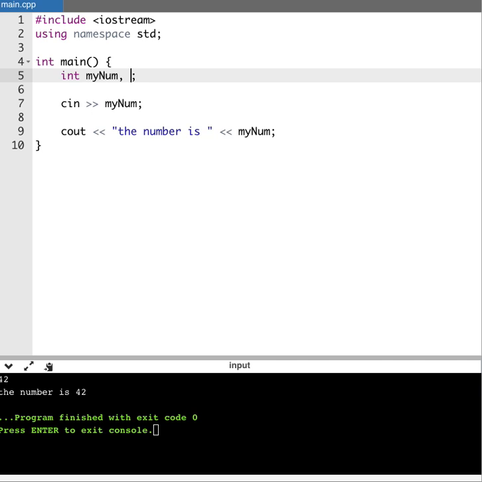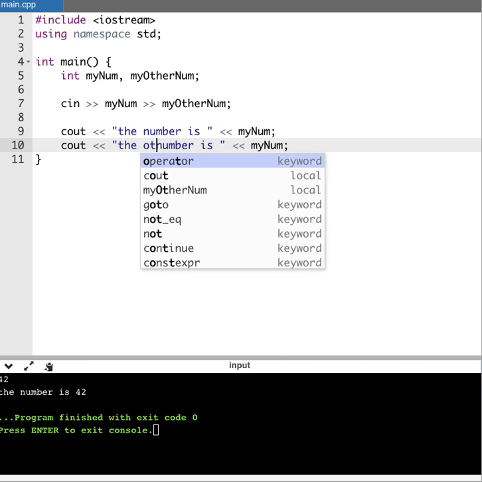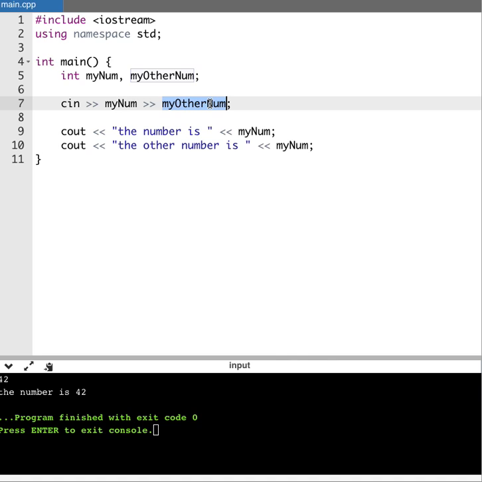So let's add some more things in here. Let's add another variable. And let's initialize that variable from the console just like we did with mynum. And then we can do the same thing with the output here. So I'll just copy that and then I'll say my other number is, I'll copy from up here and paste it down there. So we're going to have the number is and the other number is, and then we're going to get the values of those numbers. Let's see what happens when we run.